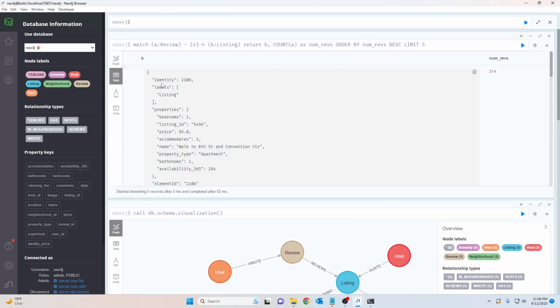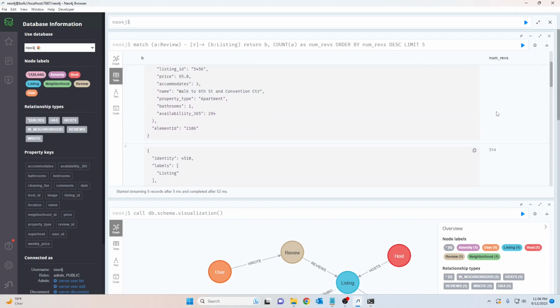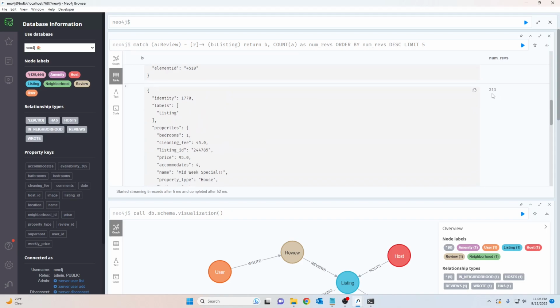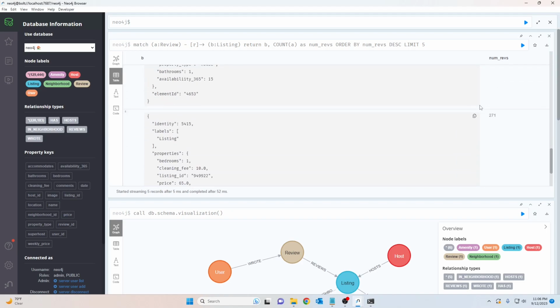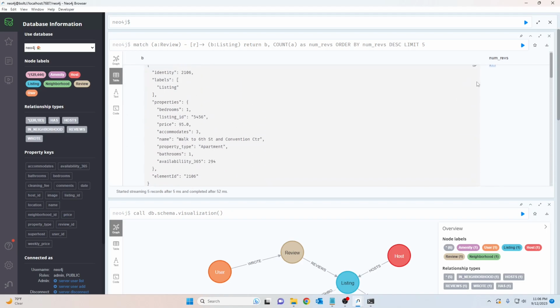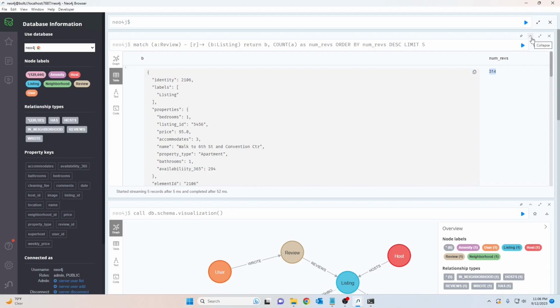Just for speed's sake here, the top number of reviews was 314. Okay, and there was a tie, 313. That's actually pretty impressive. It's quite a lot of reviews for one particular place. If it were me, this would be a place that I would be more apt to consider.